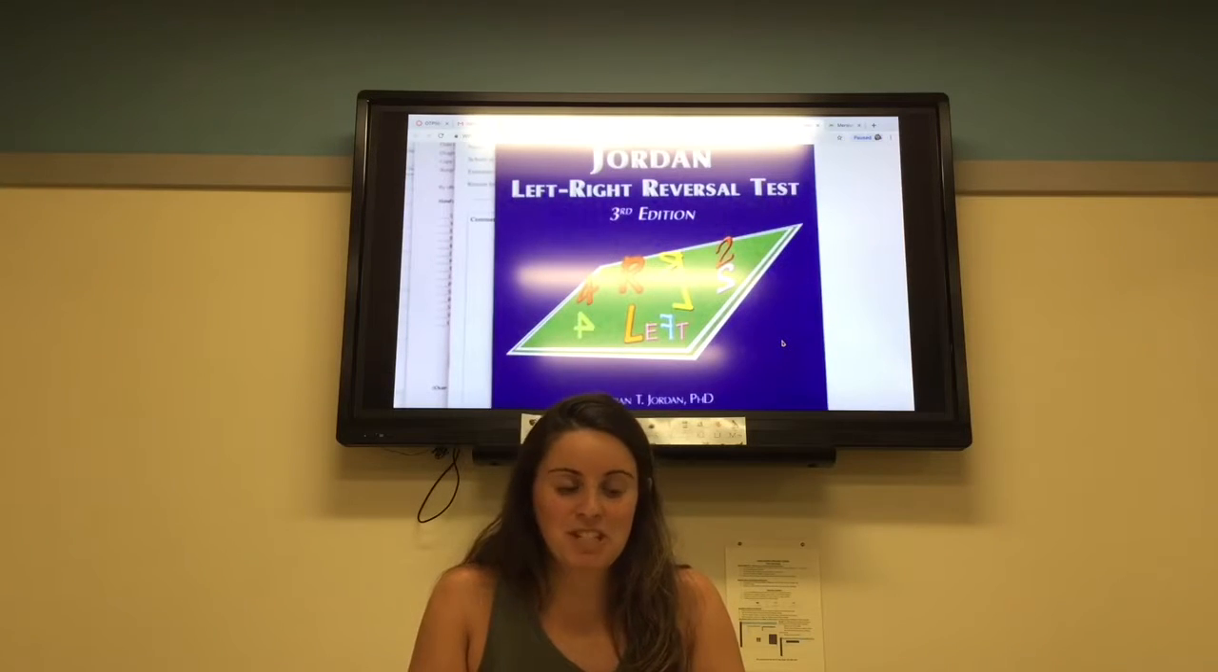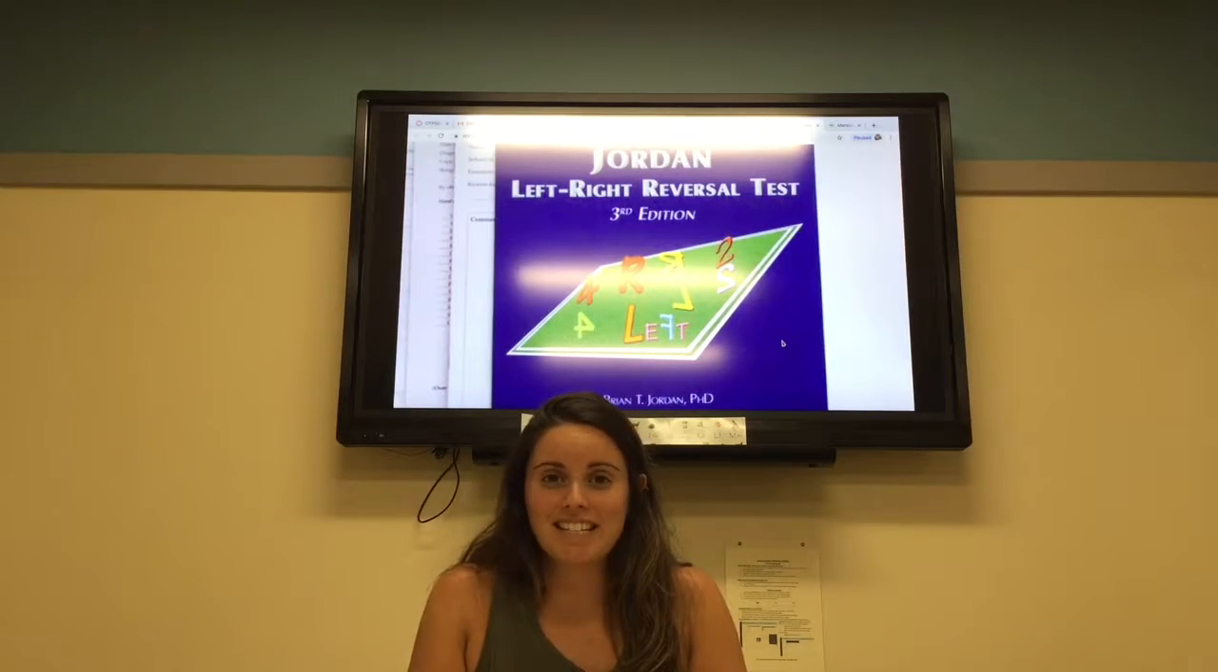The Jordan 3 was developed to identify children who may have difficulty recognizing correct orientation of letters and numbers, or who may reverse words or other letter sequences. The Jordan 3 is a standardized, norm-referenced, performance-based assessment appropriate for ages 5 to 18 years.